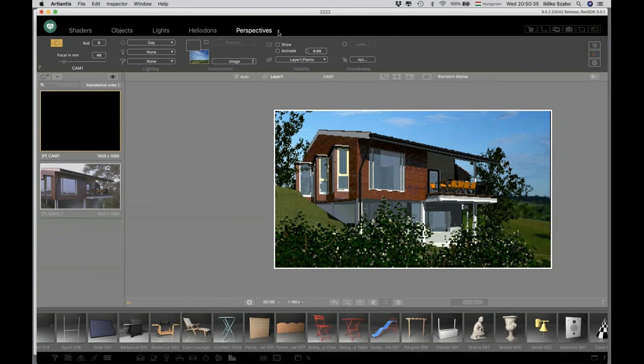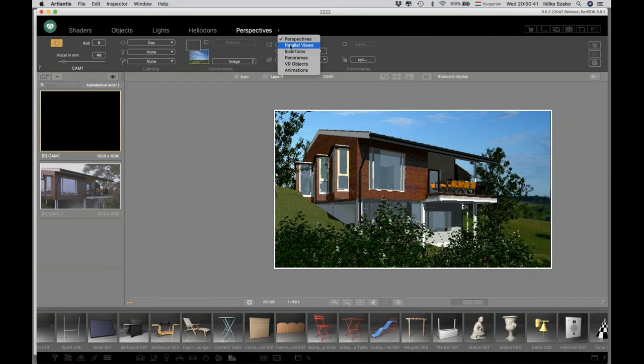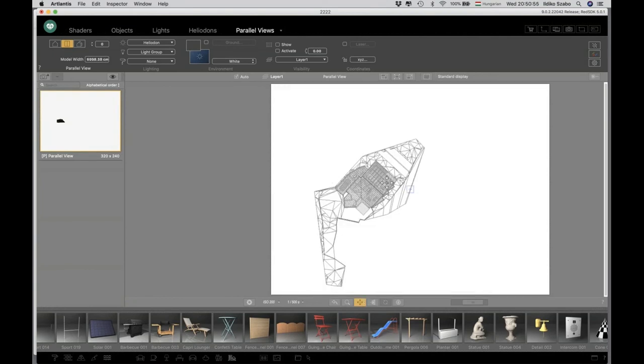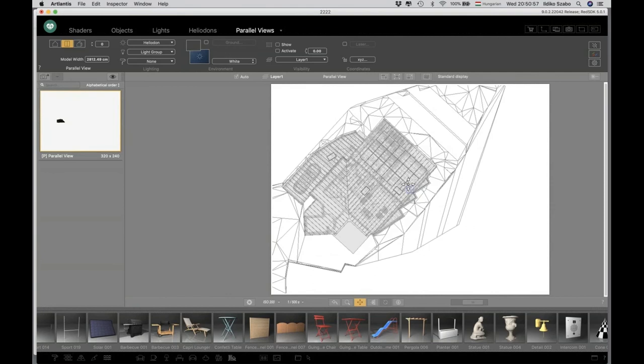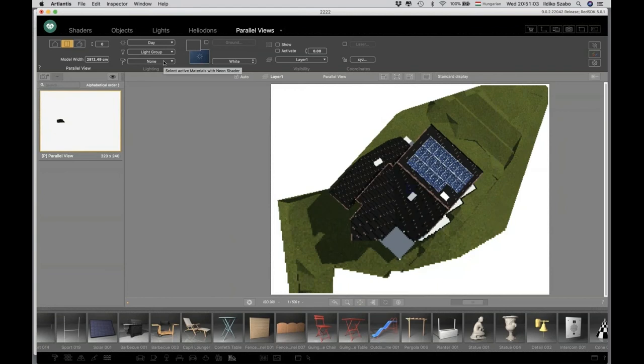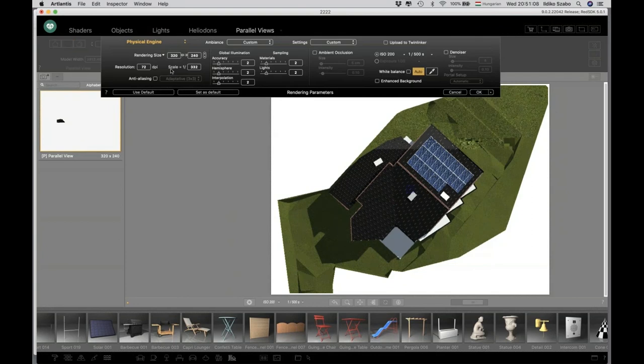Artlantis is able to do perspective views, still image renderings, and parallel views, where you can have front views, top views, axonometries of different types, and prepare and save them at an exact scale. This is very important because this time you can add it to your building license. The scale appears only for the parallel views function.